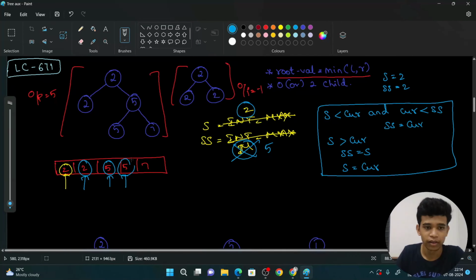Now again, it is 5. It is also not satisfied. 7 is also not satisfied because it is greater than both, right? So how can this 7 be my answer? So what's my answer? 5. Found it, right? So this is the array based approach.